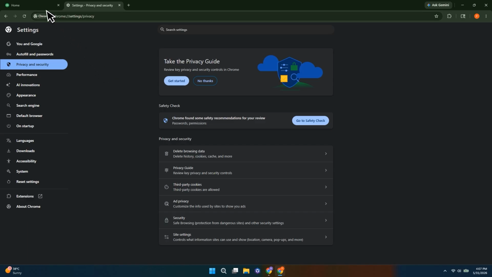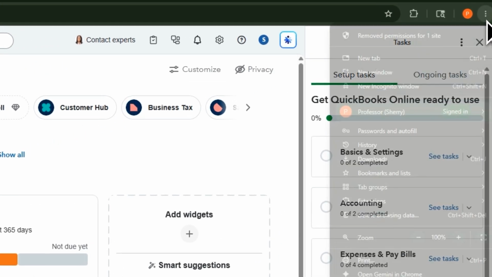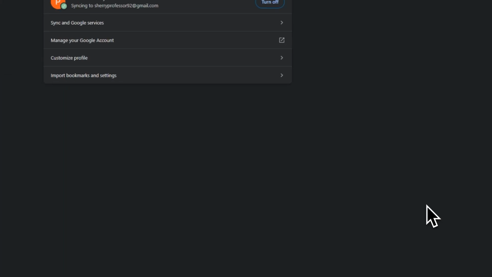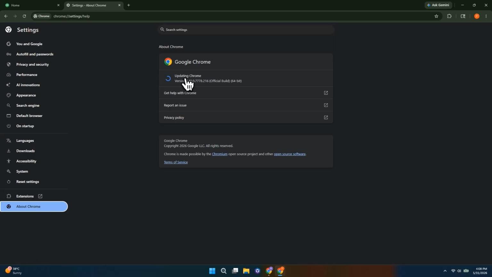If the problem continues, make sure your browser is updated to the latest version. Open the browser menu again and go to Settings. Then go to the About or Help section and install any available updates. After updating, restart the browser and attempt to log in again.